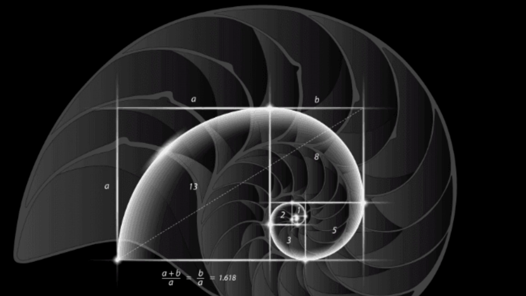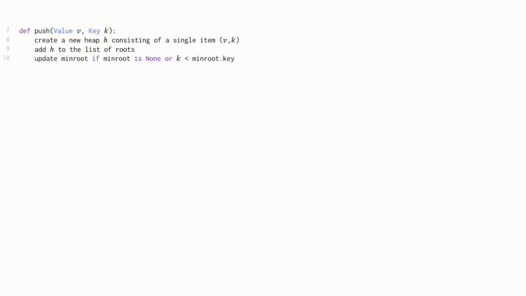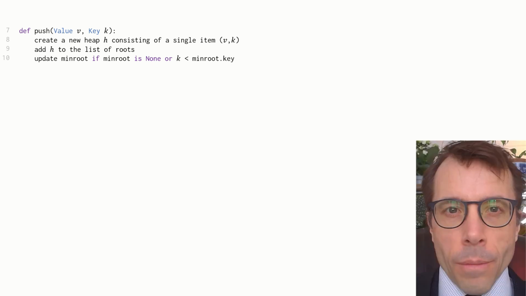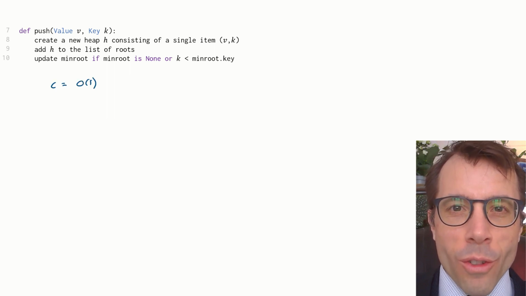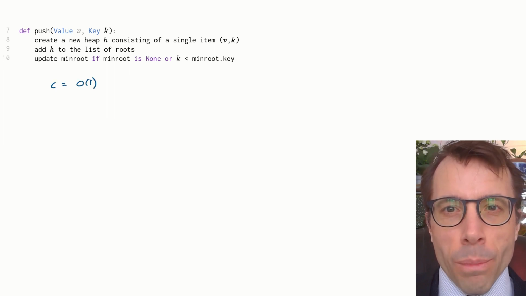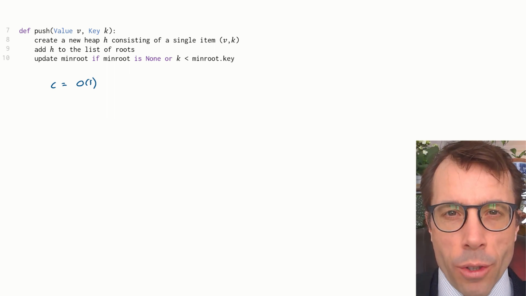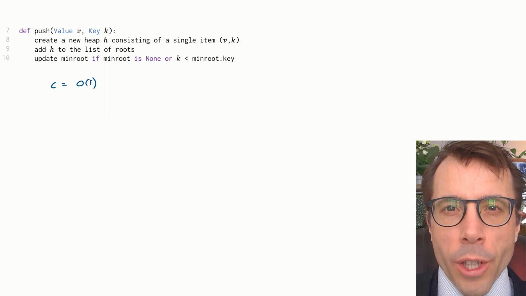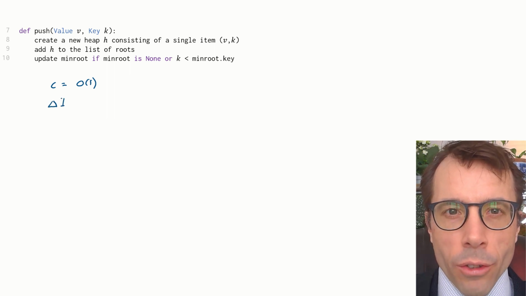Okay, let's dive straight in with the complexity analysis. We'll start with the push operation. Here's the code. This one's really easy to analyze. It barely does anything at all. It just plonks the new node into the root list, and so its running time is big O of 1. But remember, we're doing an amortized complexity analysis here, so we want to calculate the amortized cost, C plus delta phi, where delta phi is the change in potential.